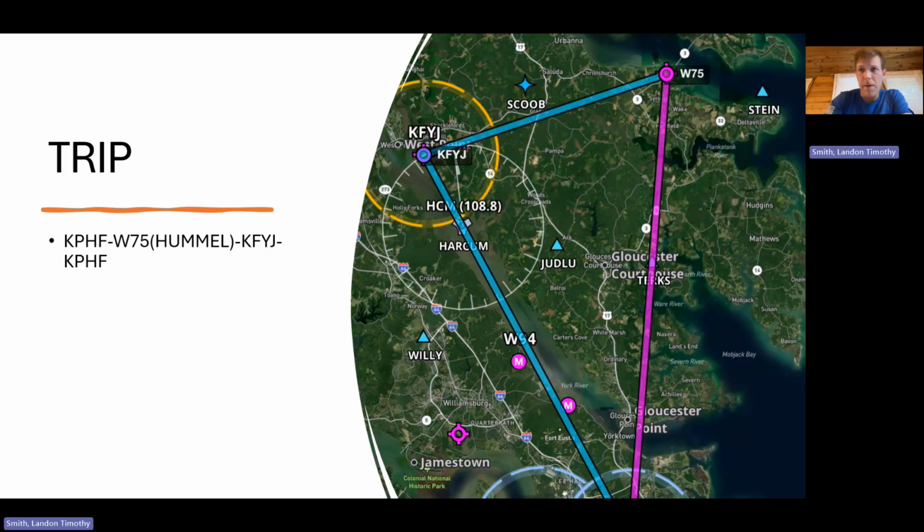So we're talking about the trip a little bit first. As you can see, it says KPHF to Whiskey 75 or Hummel Field over to KFYJ West Point and back down to PHF. It's a pretty normal IFR training day or even VFR training day for private or commercial. PHF is just out of view on the bottom right hand part of the screen. So pretty easy track, ring route.